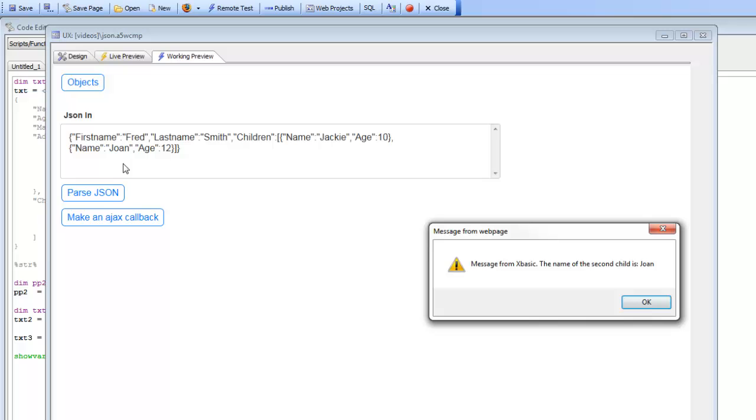So let's pause now and then pick it up in the next video where we actually trace into the XBasic function that is handling the AJAX callback.